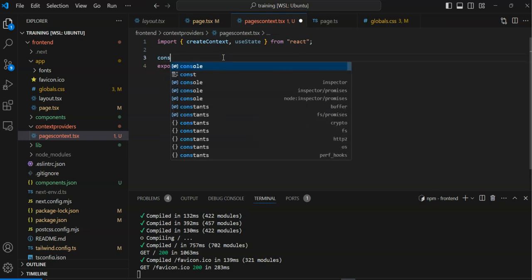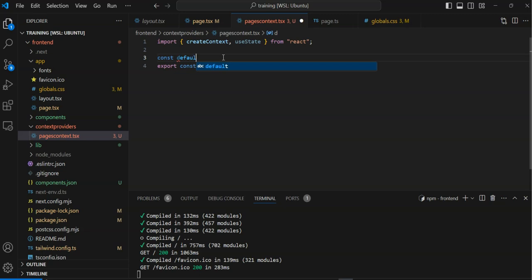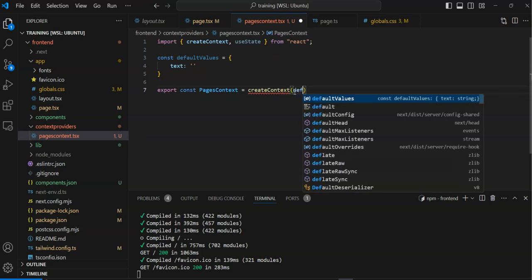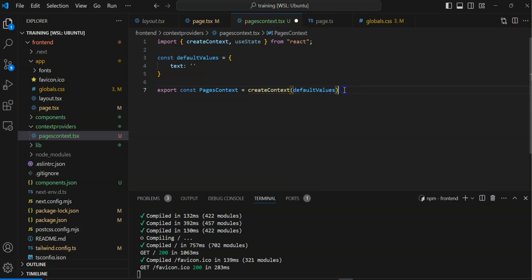So I'm just going to say const defaultValues equals an object, and inside this object I'm just going to say text. Basically this is just what we're going to be displaying. We're going to be consuming it in other components, so we're not doing anything big deal. So this defaultValues that I've defined, I'm just going to put it right here, and that is going to end that error.